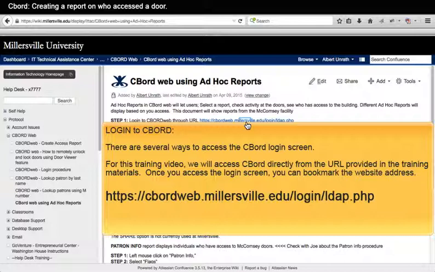Now this is a long address and you don't have to remember it. If you enter it one time, you can actually just bookmark it and then reuse it over and over again. This same link is actually added to all of the documentation that's inside of the wiki for Cbord Web.